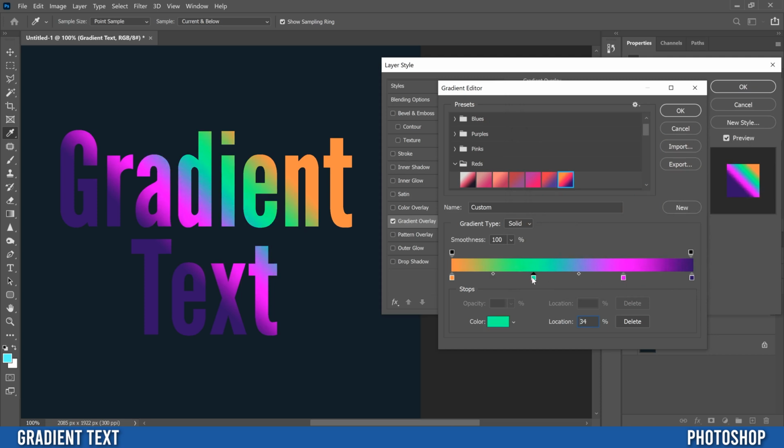So let's just say for these two here, the closer you have two boxes together, the more harsh the transition is gonna be. You might even see like kind of like a line between them. And the further you have them apart, the more gradual the transition is gonna be between the two colors. You can also adjust that by moving these midpoints.